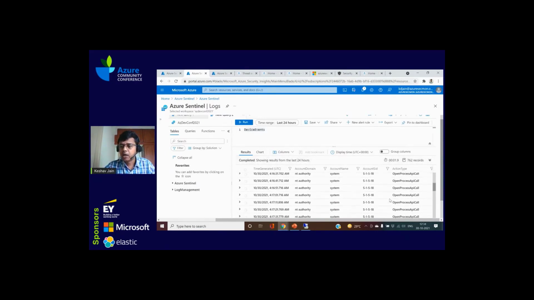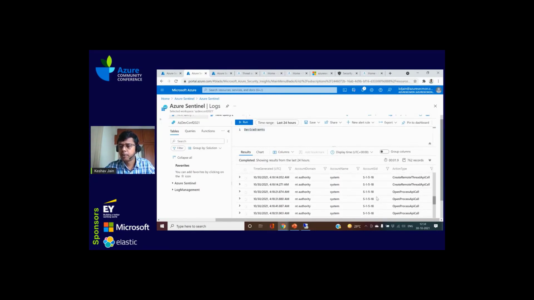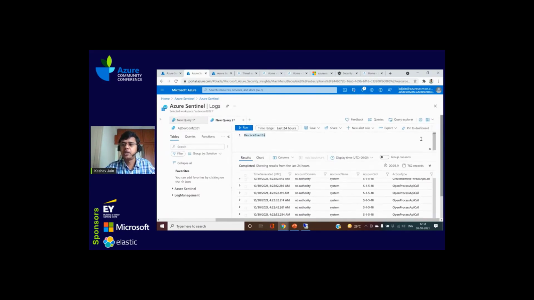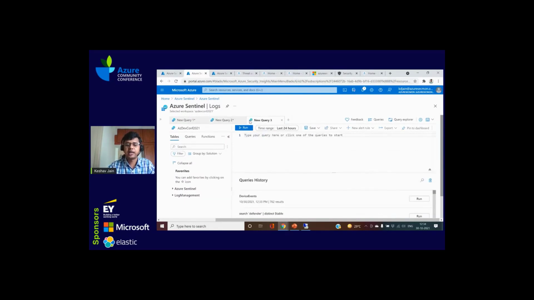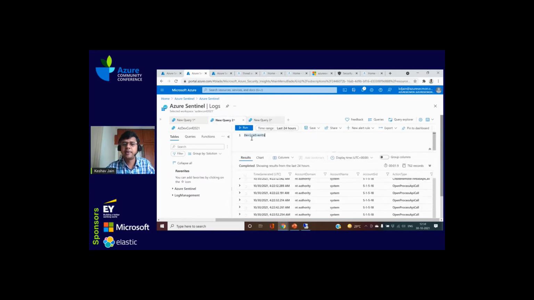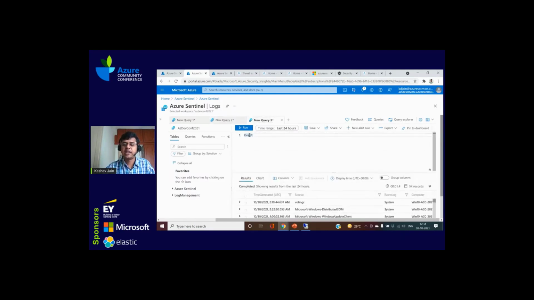I processed some PowerShell commands on my machine, so let's try to do some kind of correlation. This is a device event, and Sentinel is helping me in collecting the event log. I'm just trying to do a correlation between this event table as well as the device events. Events are connected using the SIEM. This is just an example.